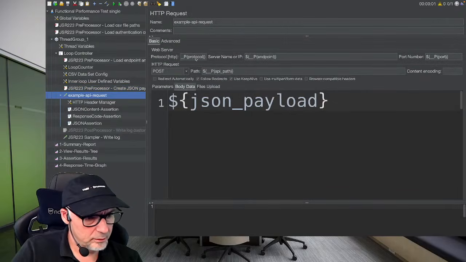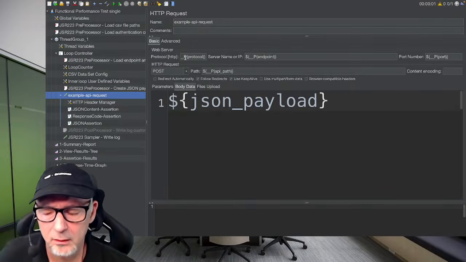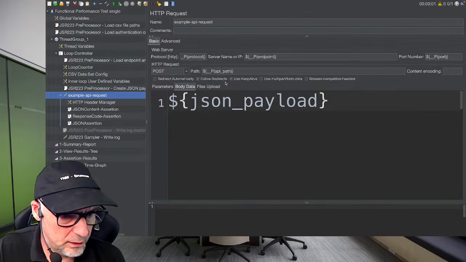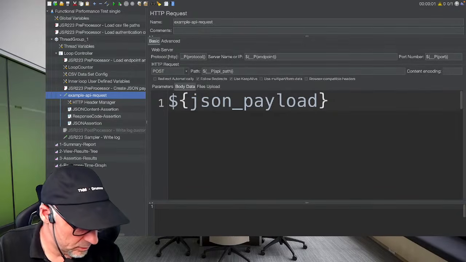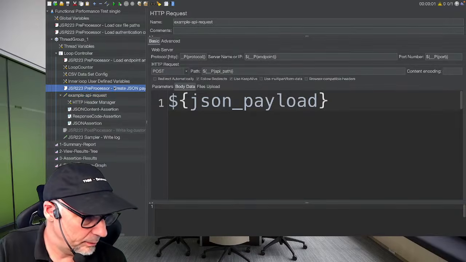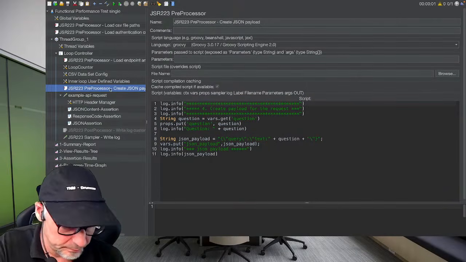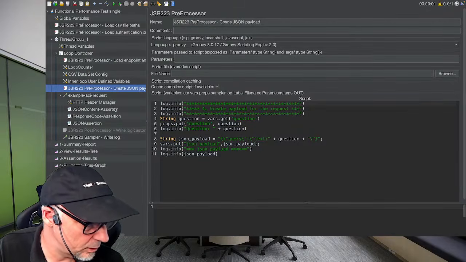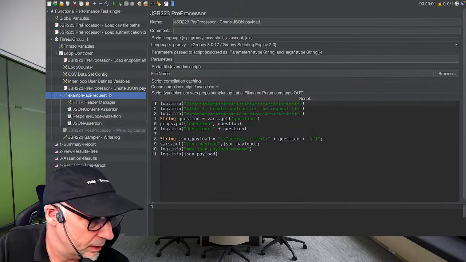So now we have everything here. We have the protocol information, which we loaded from the environment variables. Yeah, that is all what you see here from the environment variables, and that variable is from the preprocessor when we did the creation of the payload, and we put that in that variable. So, next step.